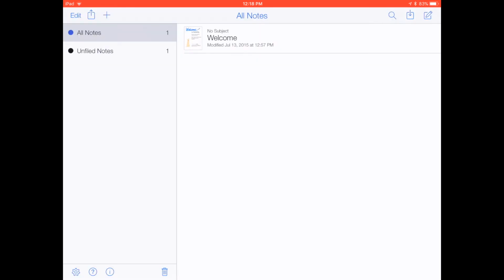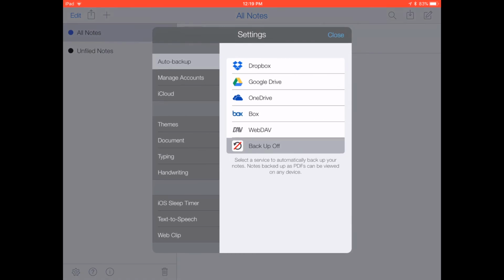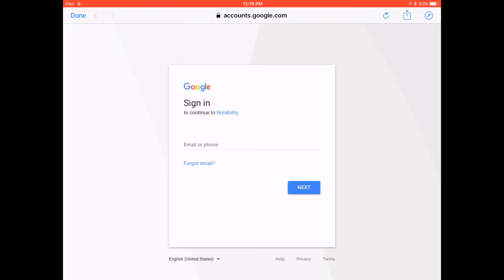Notability also gives you the option to make regular scheduled backups to Google Drive. To do this, tap the gear in the lower left corner. Tap Auto Backup and tap Google Drive. If you're not already signed in, you'll need to do so now.